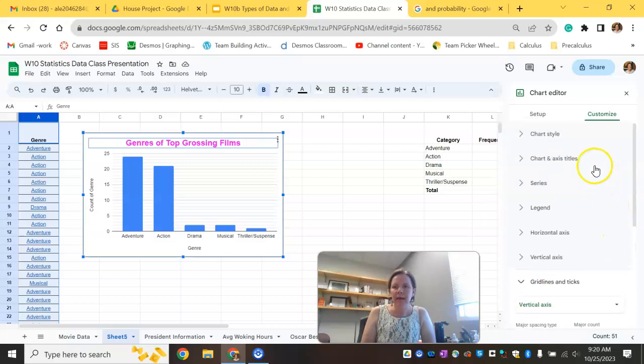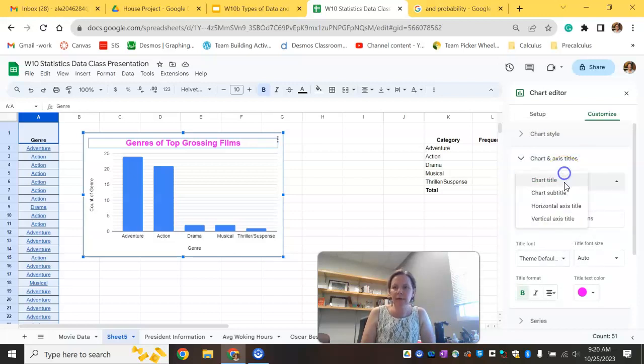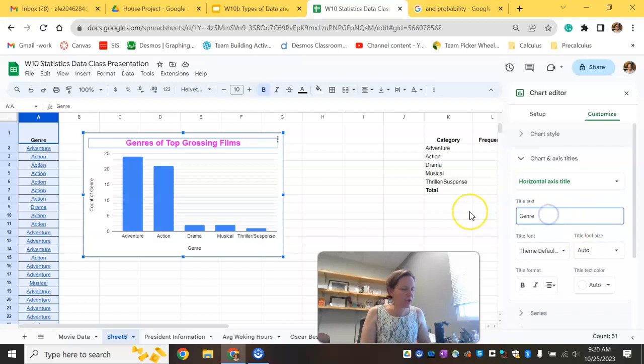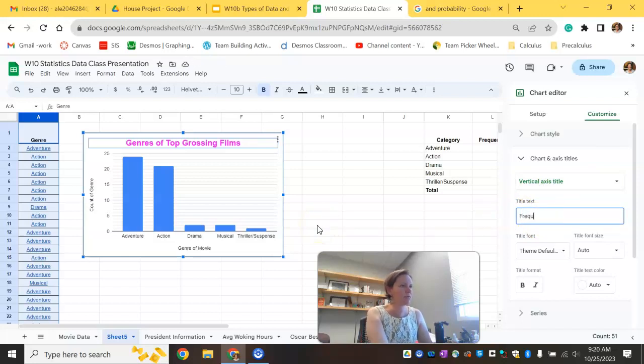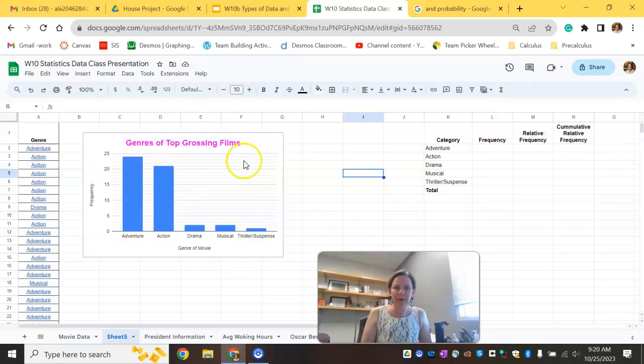I'm going to go back and change my axis titles now. The horizontal axis is genre of movie. Just going to add that in. And then my vertical axis, yes, count works, but we like to use the term frequency in math. That's the number that goes in each category. And then, ta-da, I'm done with my bar graph.